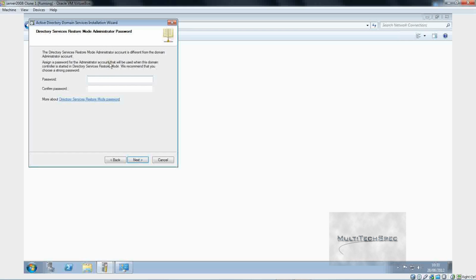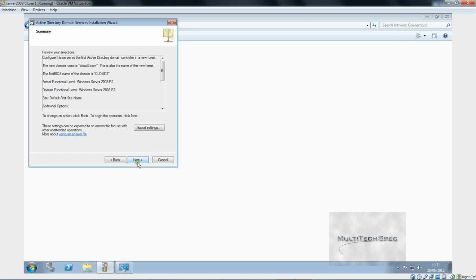Click next. Okay, so this is the recovery password. So in Active Directory domain services, if something goes wrong, or a user wants to tamper with things, then it's very useful for that. So I'm just going to create a little password here. Let's see, I'll just create the same as the server password. Okay, click next. Next.